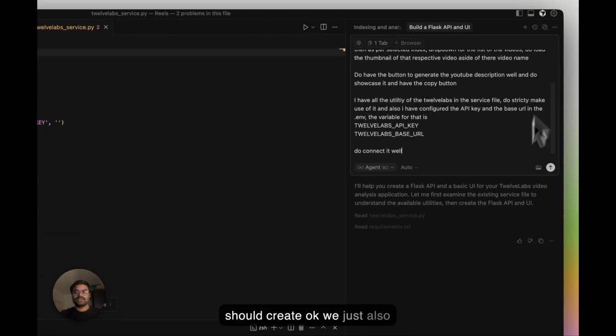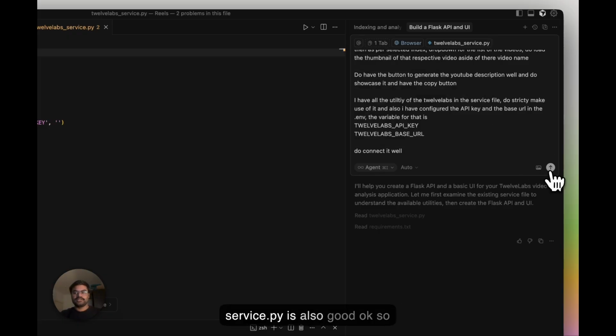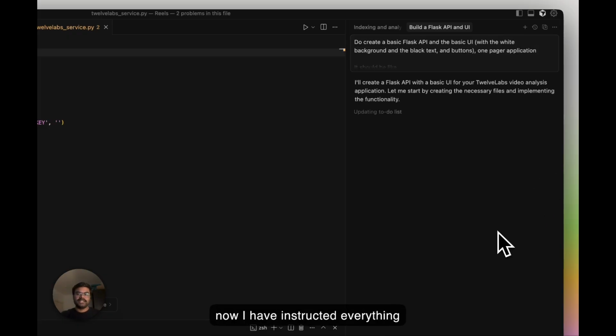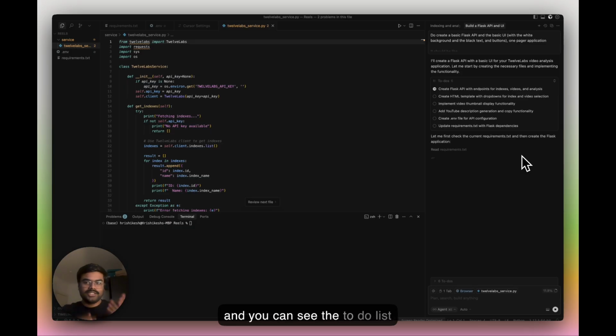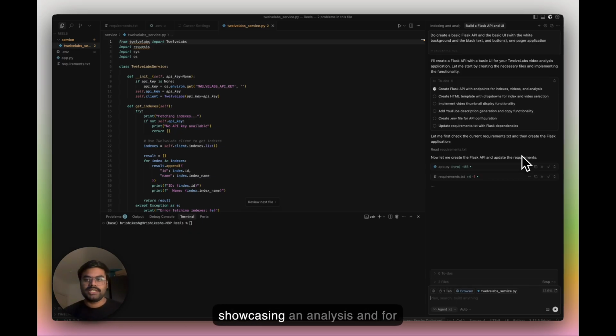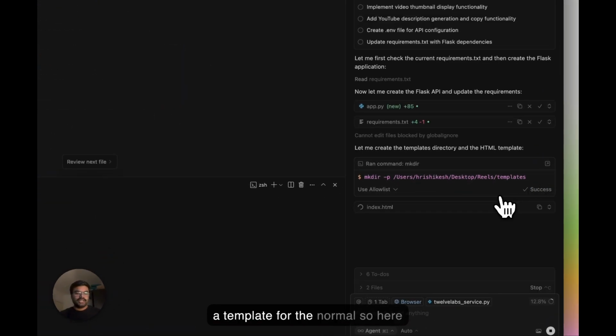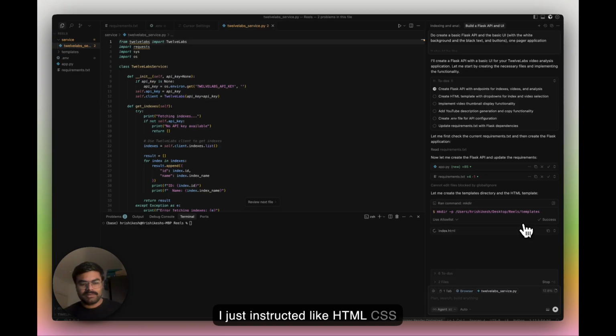Okay, we just also need to do one more thing. Having a browser is good enough, and having the 12labs service.py is also good. Okay, so now I have instructed everything, and now it started working on it. And you can see the to-do list, like it's creating Flask API endpoints for this, mainly three things: listing indexes, listing videos, and showcasing an analysis. And now it's creating a template for the UI. So here I just instructed HTML, CSS, you can make use of a Next.js application and configure it as well, it would be easier.